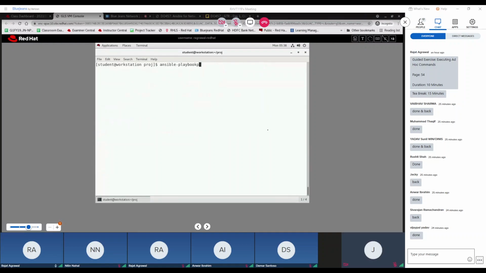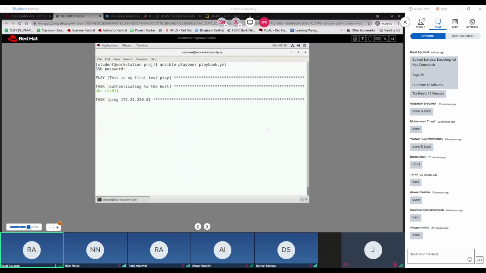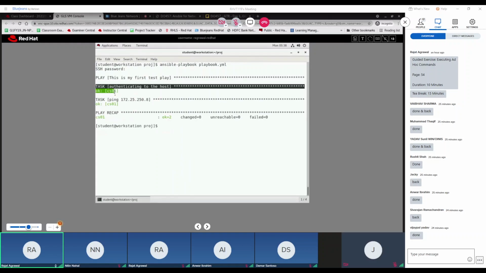To actually execute the playbook is pretty easy. ansible-playbook and the playbook name, and then define the password, which is student. Press enter and done. See, the task has been executed, and this time ok is true.